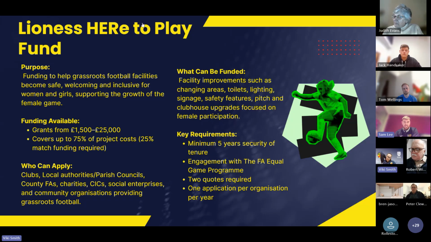You also need 5 years security of tenure, 2 quotes required from everything that you apply for. So if you wanted to have lighting and signage and different clubhouse upgrades, we require 2 quotes from each one. And like the small grant, again, it's 1 application per organisation per year.